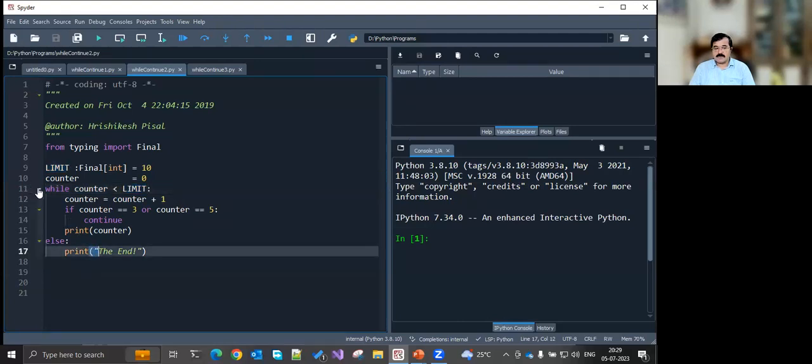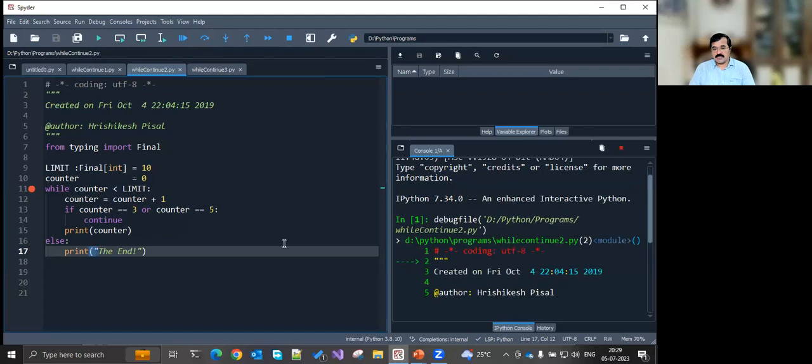But the question is, what will it print during these particular iterations? So let's understand how it is working. Pay attention to the controller. Where does it go? I'll start debugging this particular program for you to understand it better.